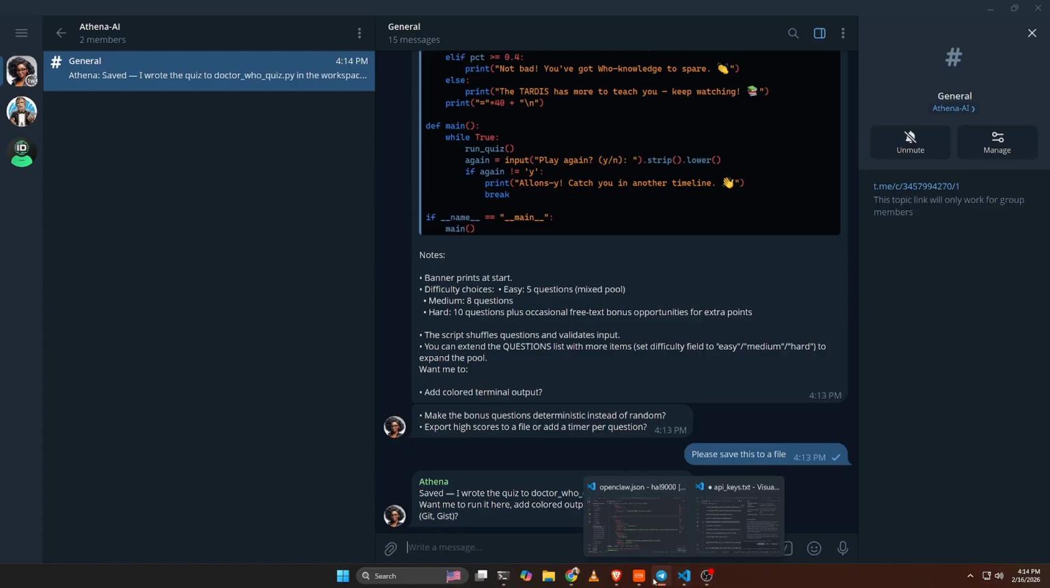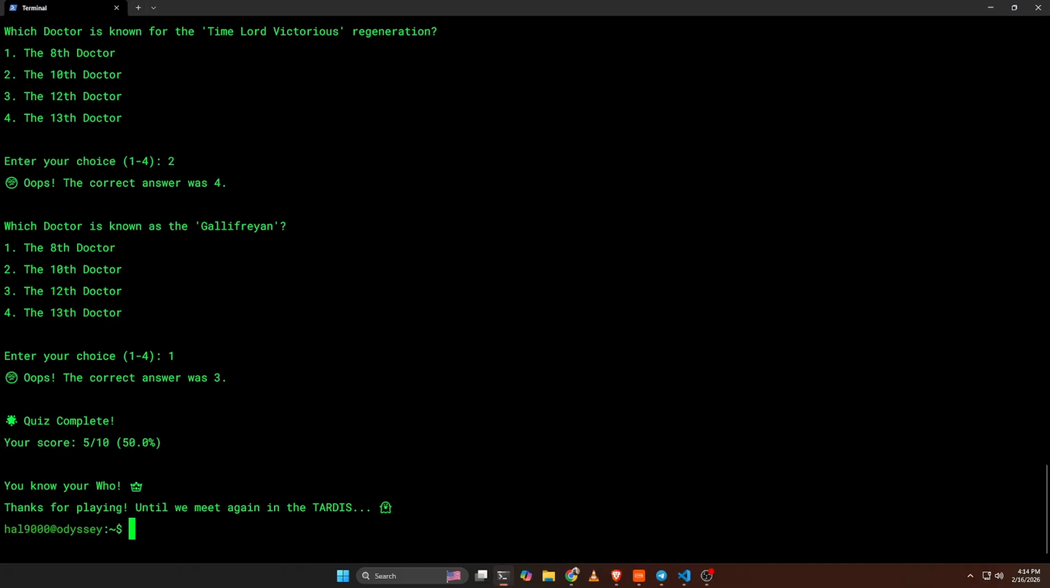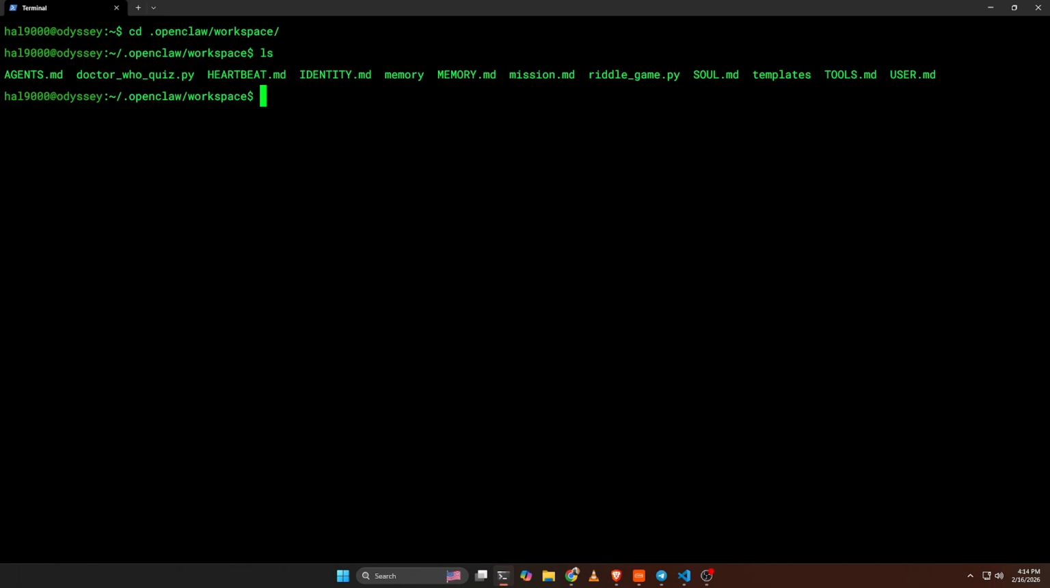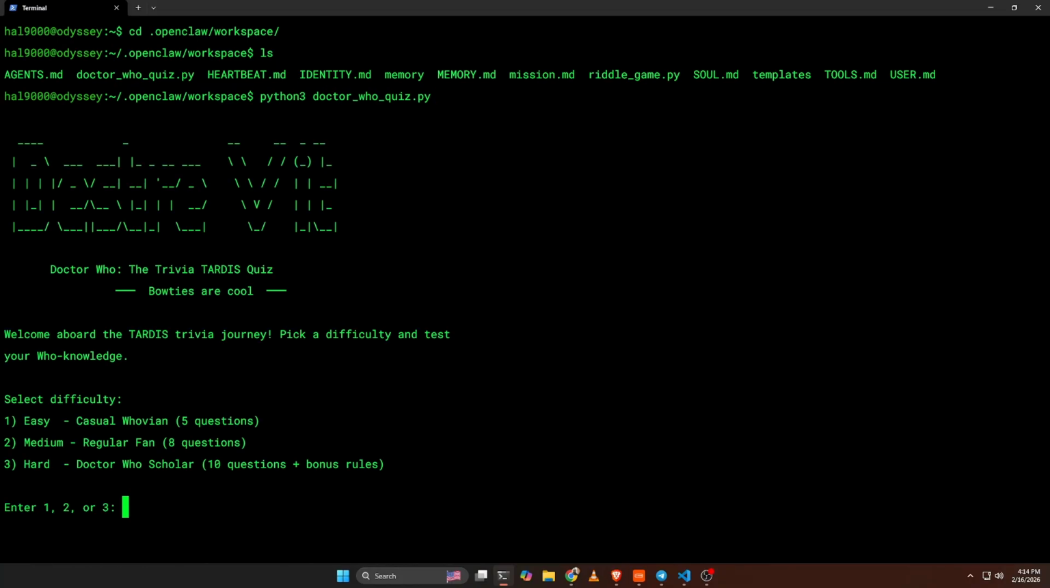It's going to be in the workspace. With OpenClaw, there's a specific directory for the workspace. So in your user home directory, you should have a .openclaw folder, and then you should have a /workspace folder. And if I do an ls, you can see all the files are there. I'll do another video talking about that, but specifically, notice I have that Doctor Who quiz file. So I can go ahead and run that with Python. And notice I have the banner that I asked it for, and immediately it prompts me for what difficulty level I want. So I'm just going to select medium and go through the questions.